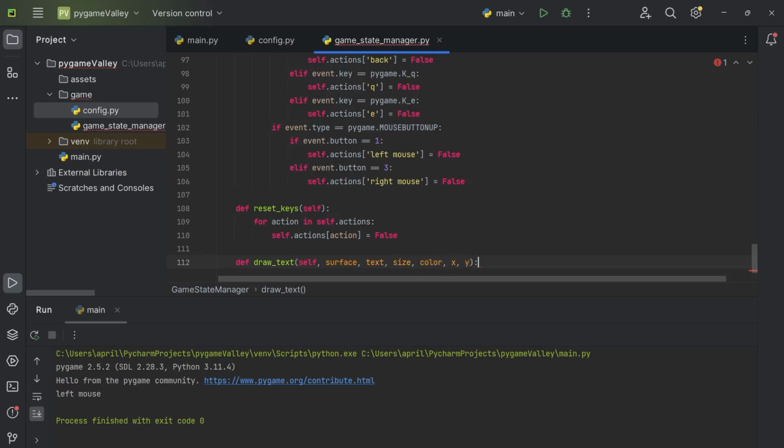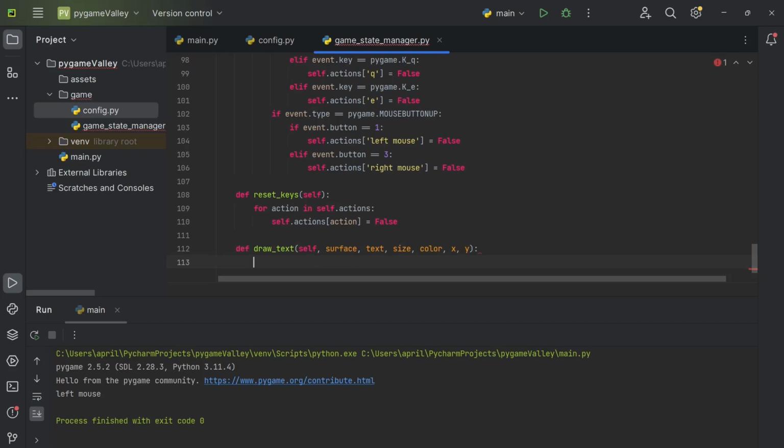X and Y coordinates. Now, I'm only using one font for my game, so I'm going to go ahead and create the font inside the draw text function. If you're using multiple fonts, you'll want to create it outside of the function and maybe pass the font as an argument to the draw text function in addition to the other parameters there. But since I'm just using the one, we're going to go ahead and create font here.